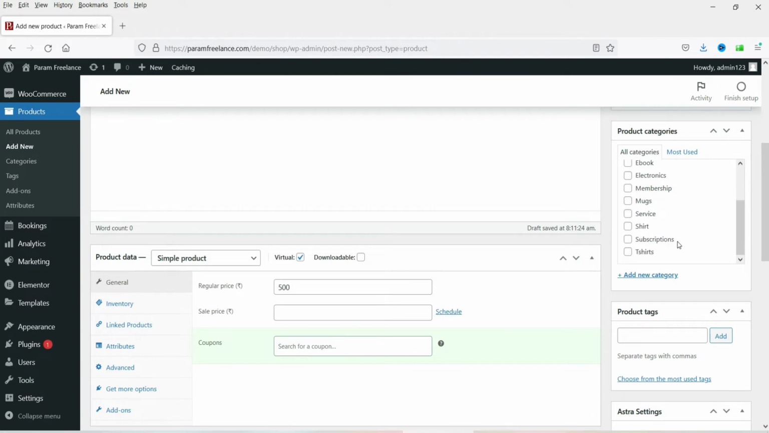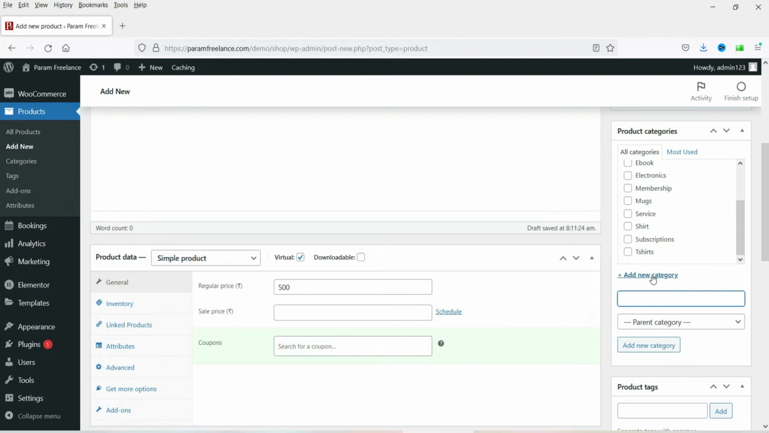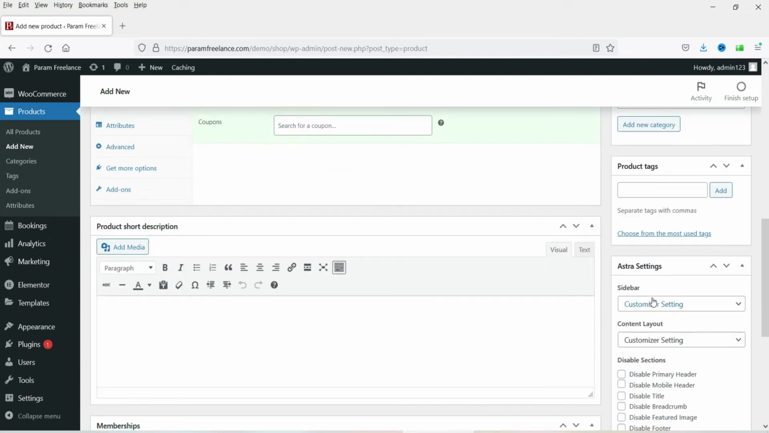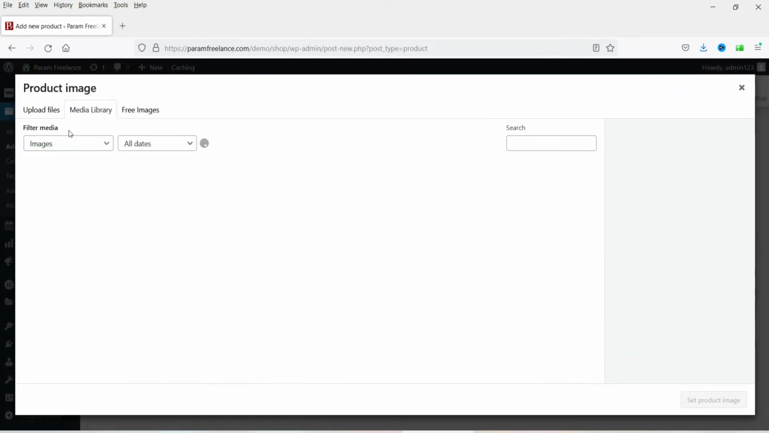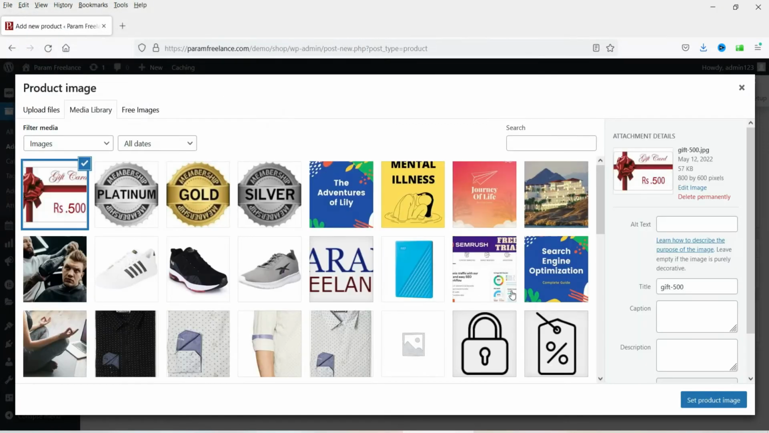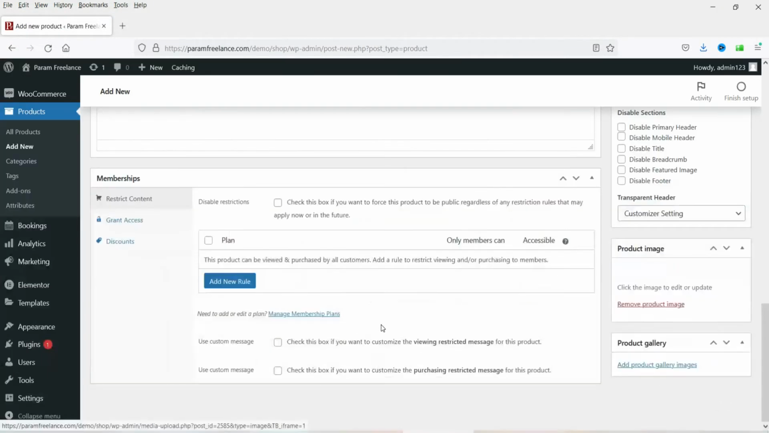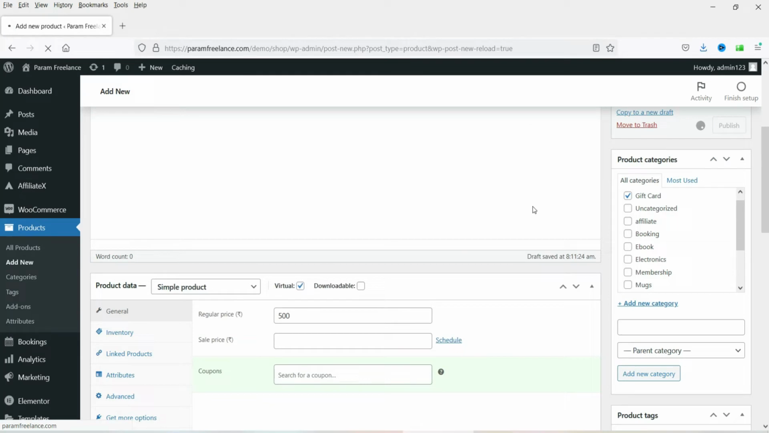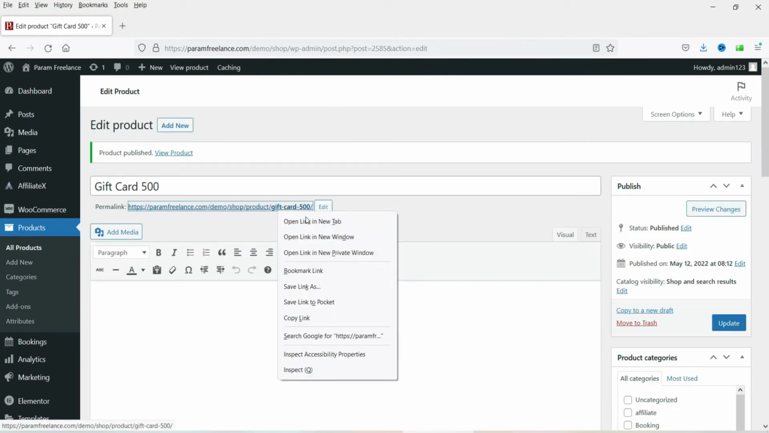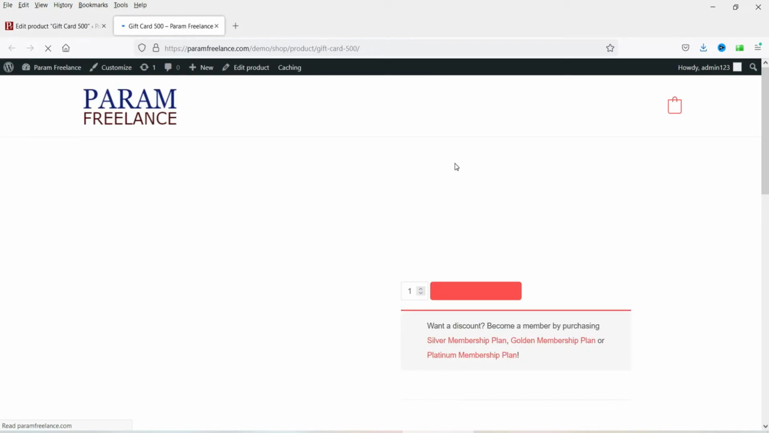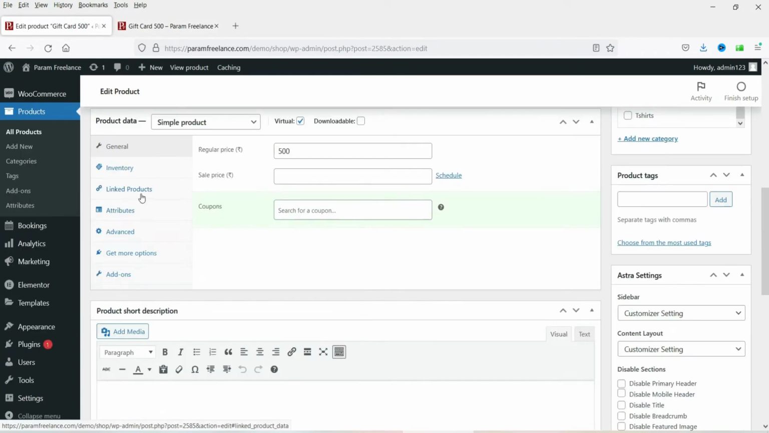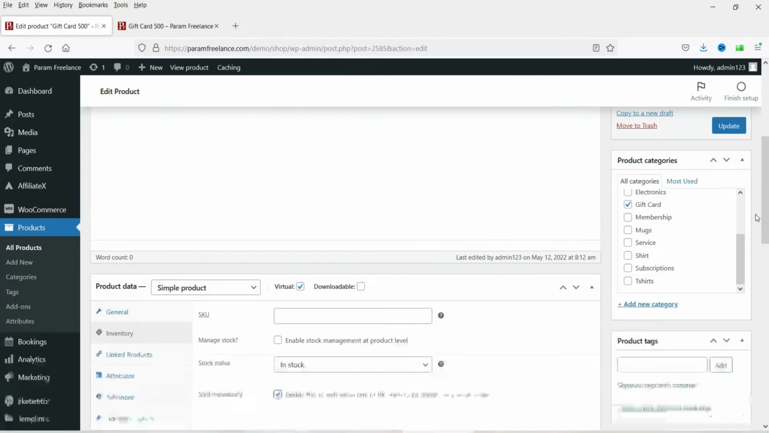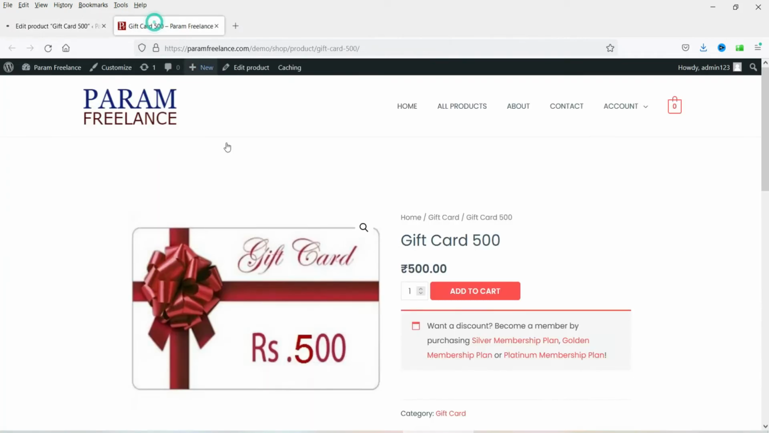So let's select the category. Now let's add the image. This is the image of the 500 rupees gift card. Okay, now let's publish it. Now let's see the product. Under inventory, check this box. So we're going to allow them only one purchase at a time. Refresh it.